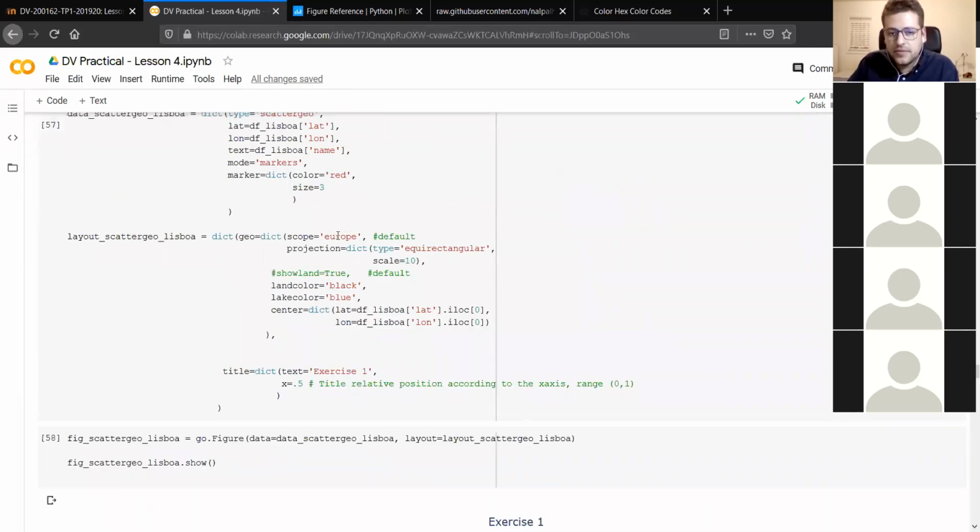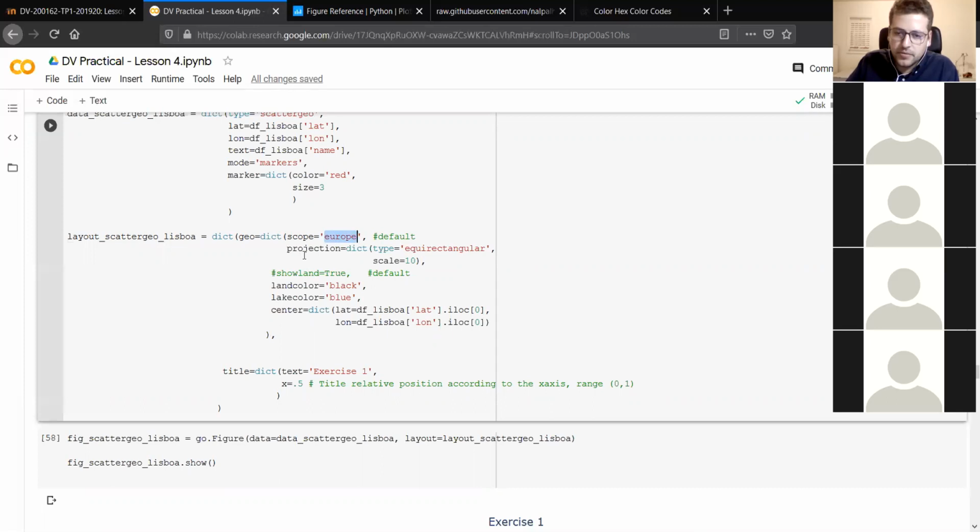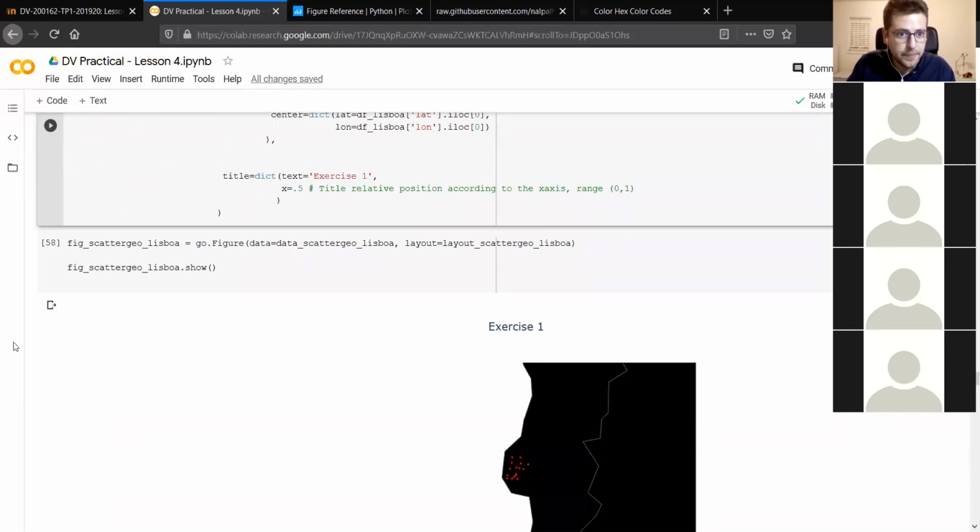So if the initial scope instead of the world is Europe, it starts further zoomed. You can further zoom it compared to the scope equal to world. So that's an improvement.